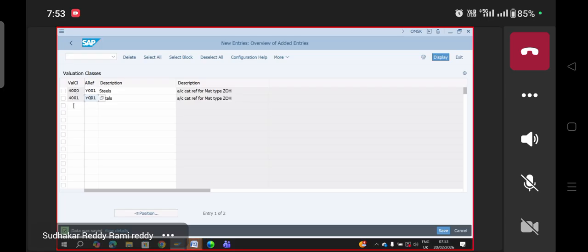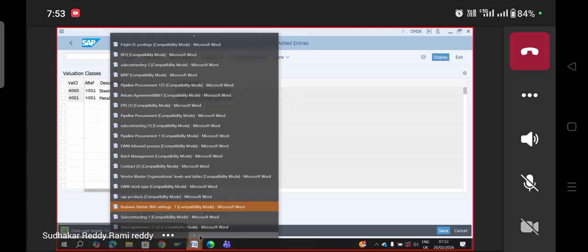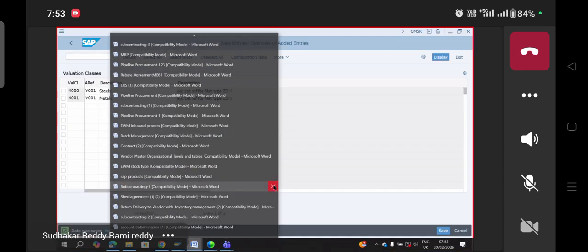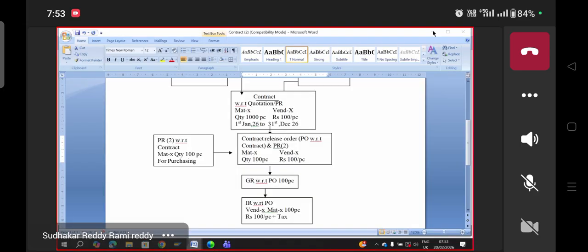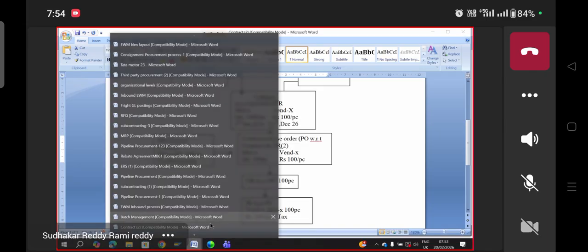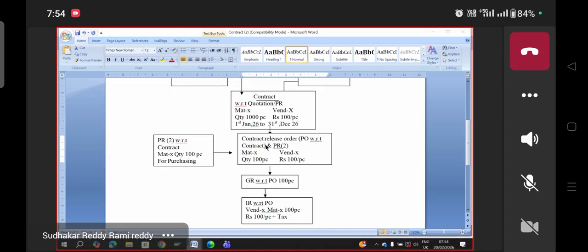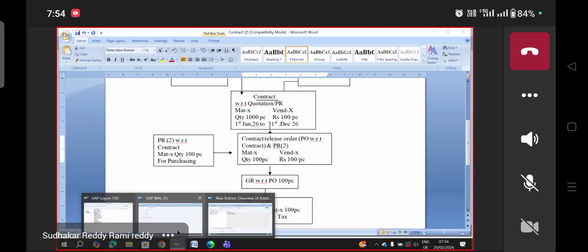Here, one valuation class assigns to one account category reference only. But one account category reference can be assigned to multiple valuation classes.